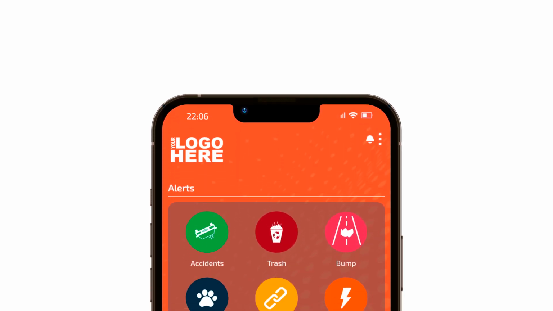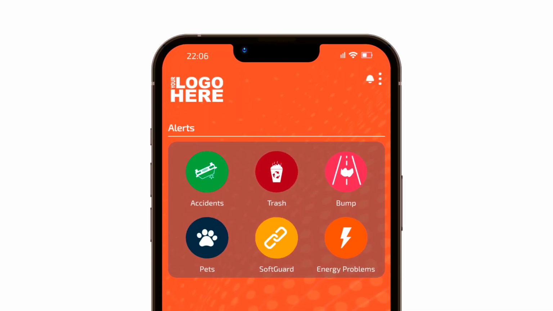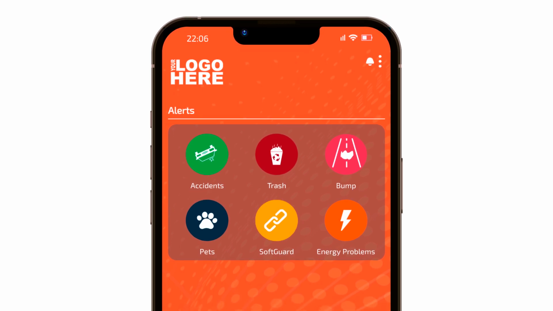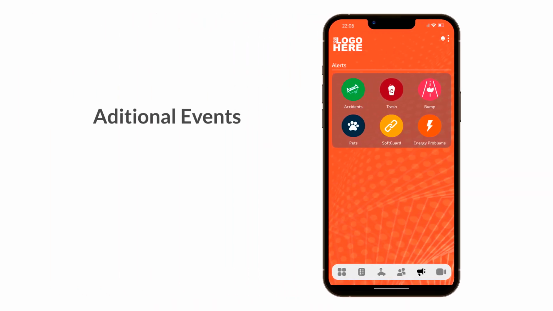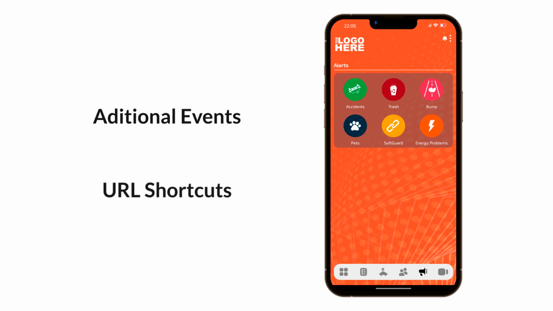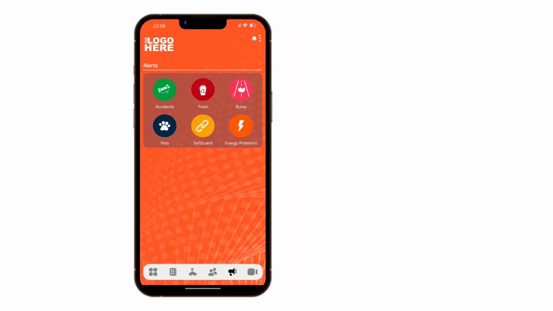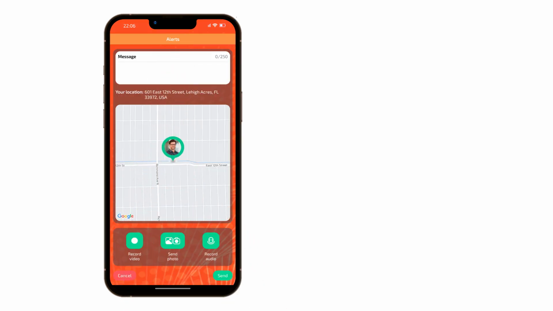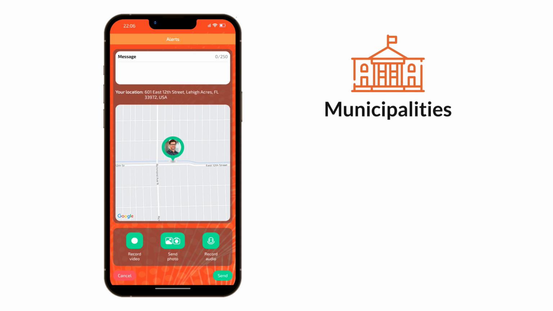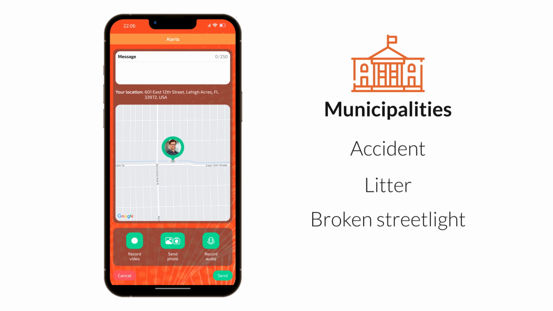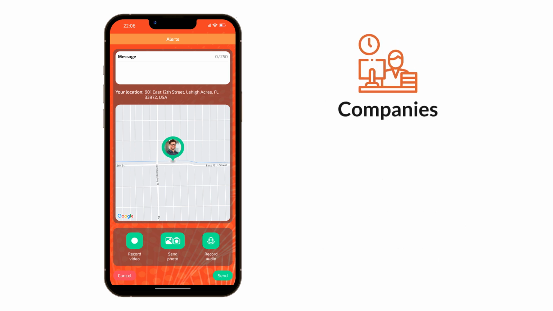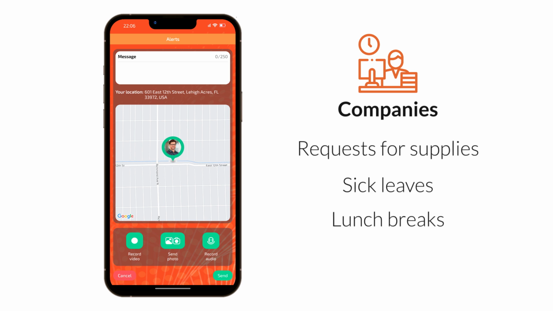My Alerts. It is a highly adaptable feature, allowing service providers to configure up to 12 buttons tailored to their services and priorities. These buttons can serve as additional events or as URL shortcuts. Additional events within this section encompass a wide range of situations. For example, municipalities can use it to facilitate the reporting of public road issues, such as accident, litter, broken streetlight, or drug trafficking, while companies can streamline employee requests for supplies, sick leaves, or lunch breaks.